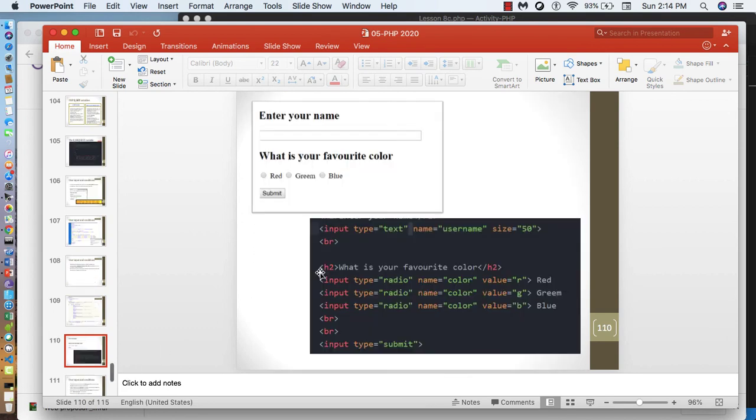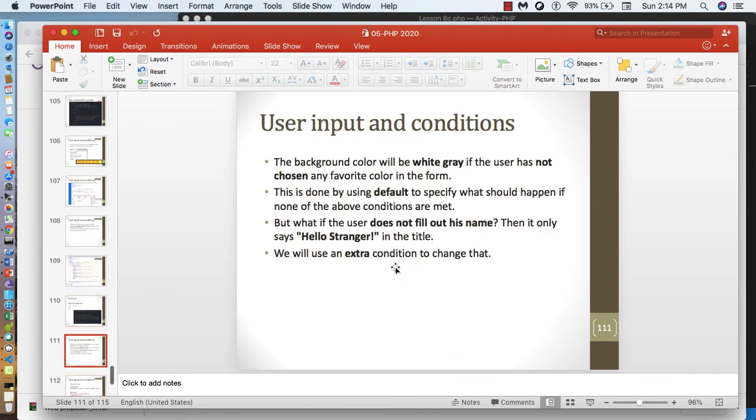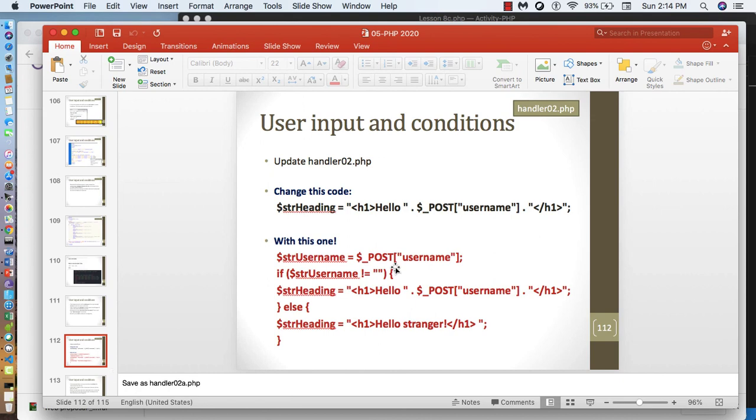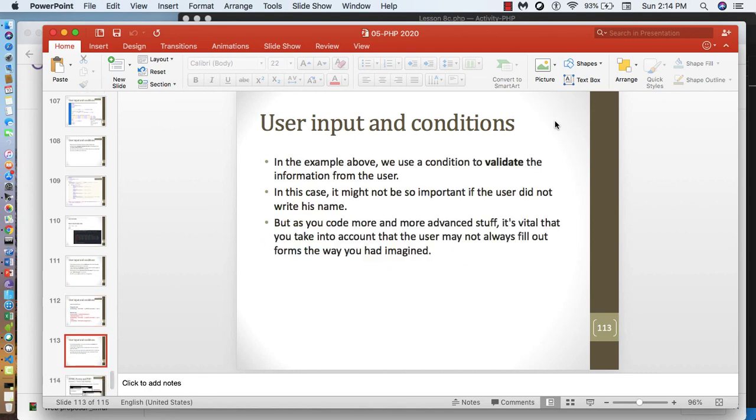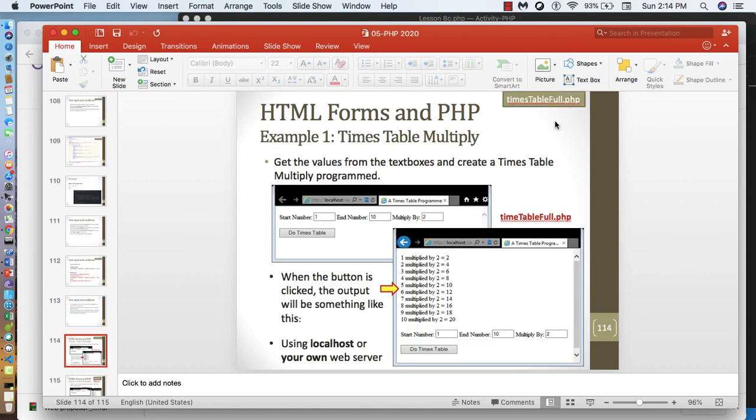Then we have something like this: enter your name, what is your favorite color, and submit. So this is the form. And then when you're dealing with a handler, you will just check the variables that you send through the HTML form, and they will be processed through handler02.php. That's the thing that I want you to go through. If you're looking into example code already given to you through the lecture notes, you can refer to times table full.php. You can see how HTML form and PHP have been applied.